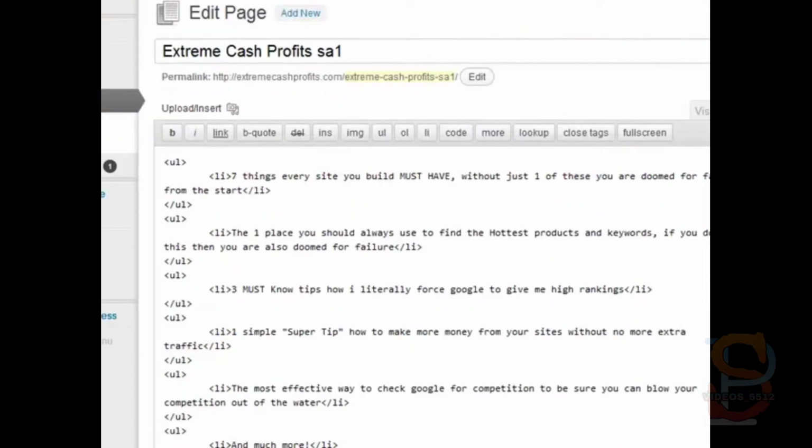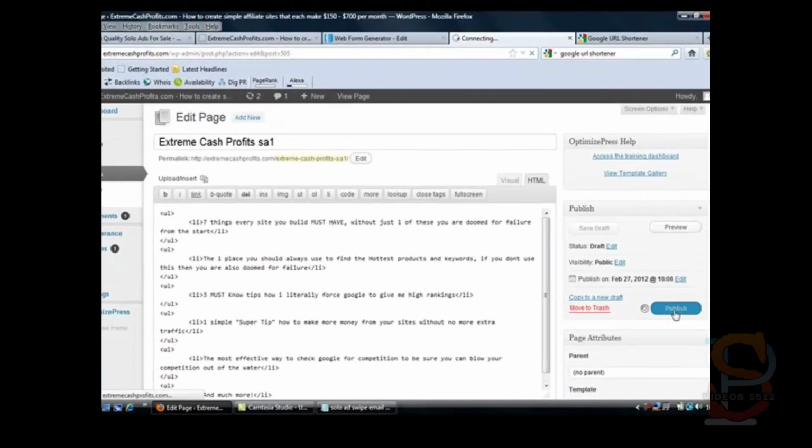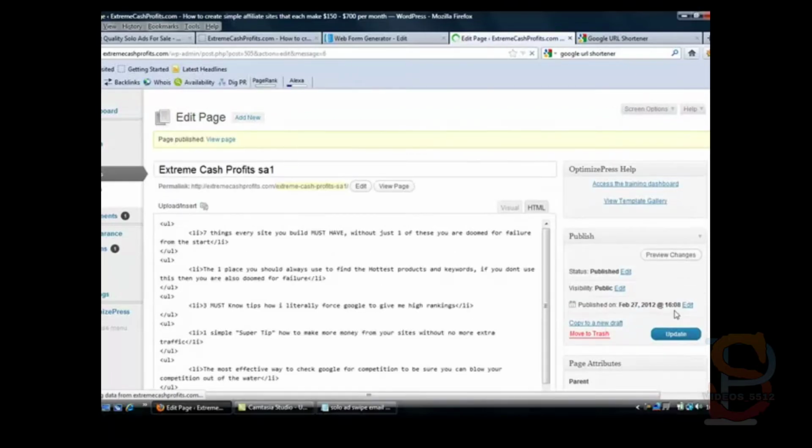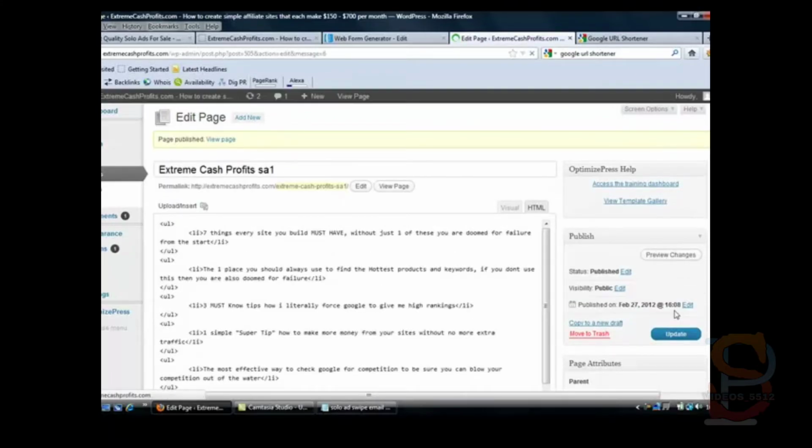So we come up here and then we go to publish. That's as easy as that, and that's a brand new cloned squeeze page set up. It's obviously not the end of the process. There's a couple more things you need to do.